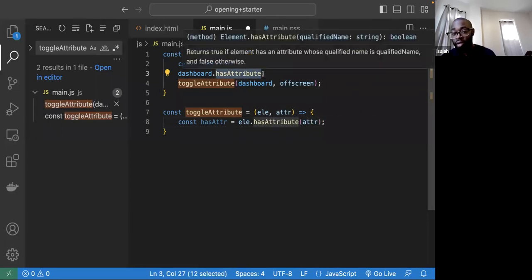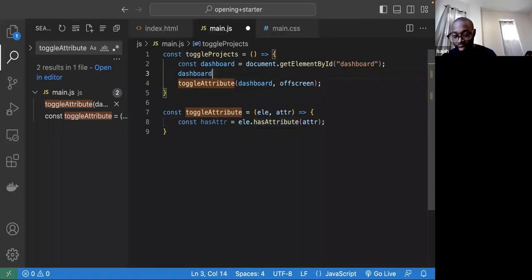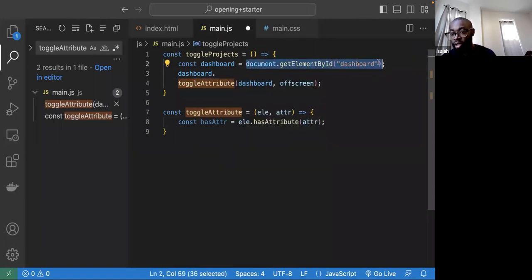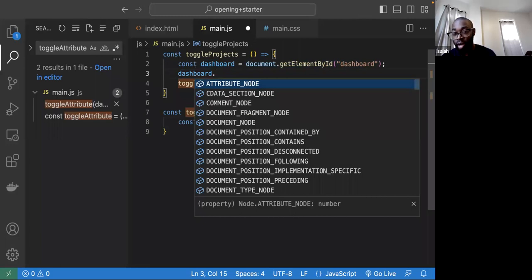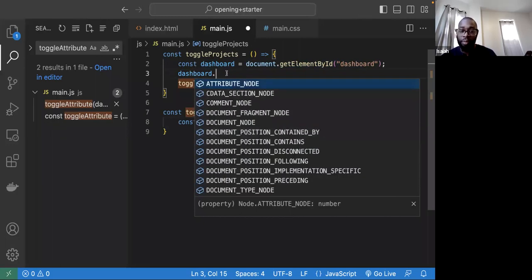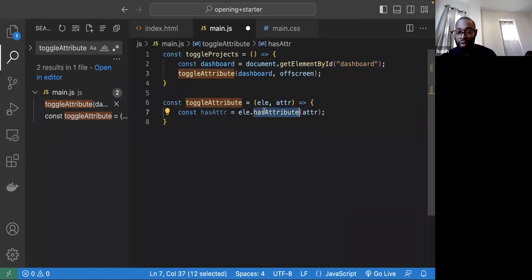The reason I had to make this dot here to get this autocompletion is because VS Code knows that this is an HTML element. Since we explicitly set this to an HTML element here, it knows to give this variable all of the properties and methods of an HTML element, which is why I'm able to see everything here. So that's what that was. So this is how we check to see if something has an attribute.